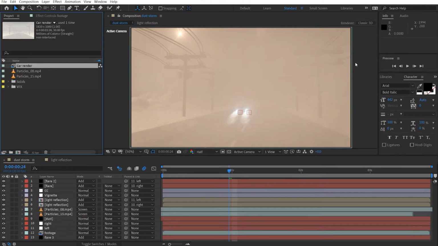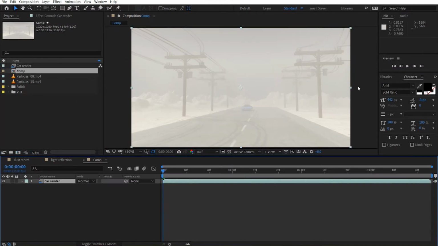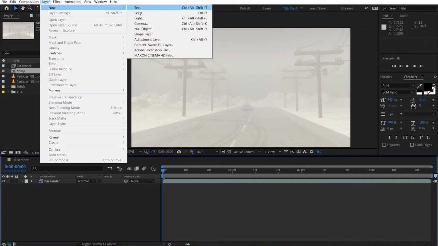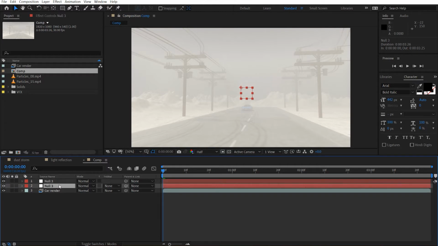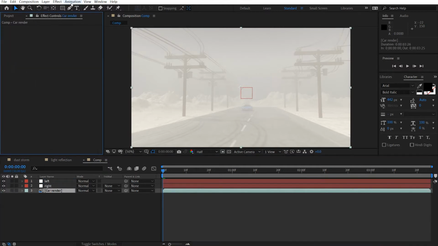Okay, let's go ahead and put this into a new comp here. And what I'm going to do is create two null objects. Okay, and we'll just Control D for that one. We'll call this one right, and call this one left. Okay, and we're going to add Mocha to our render layer, and we'll jump into the scene setup.